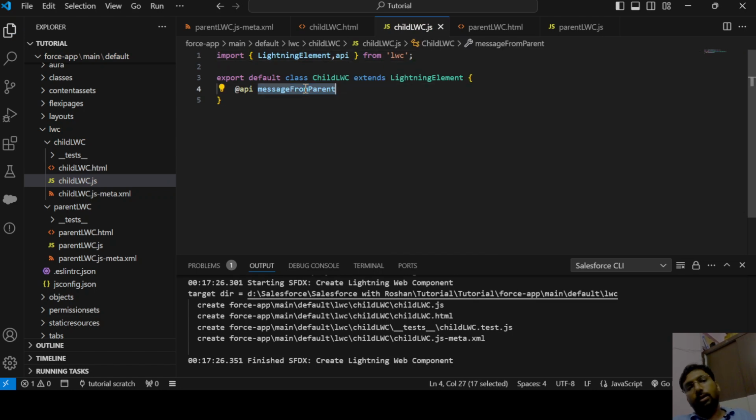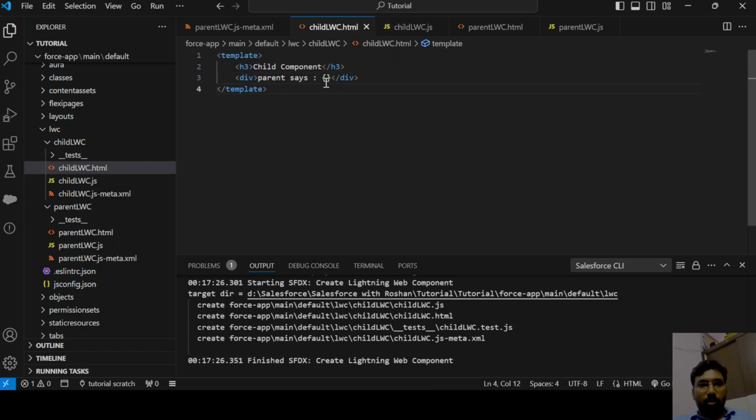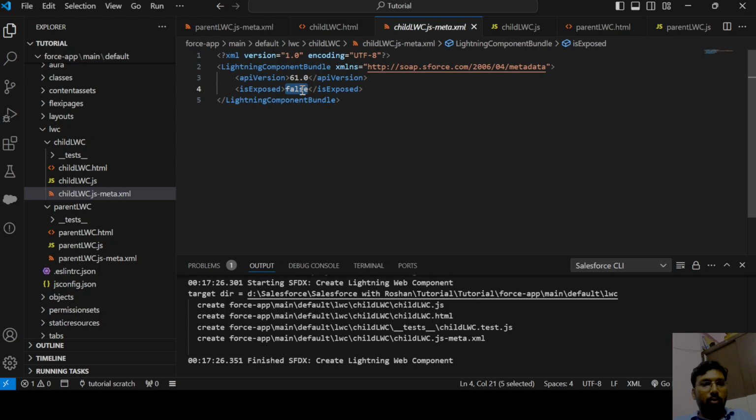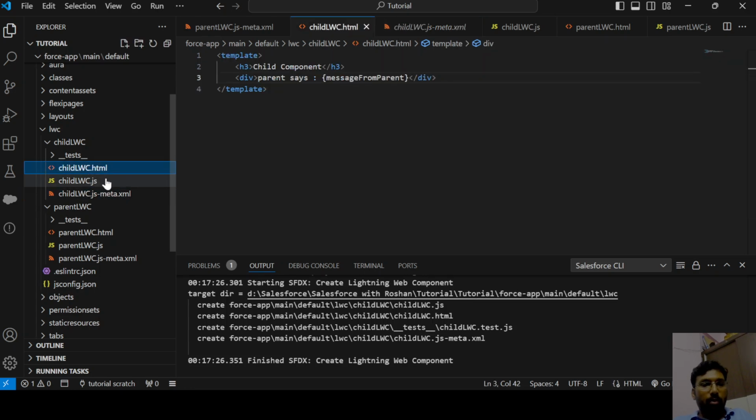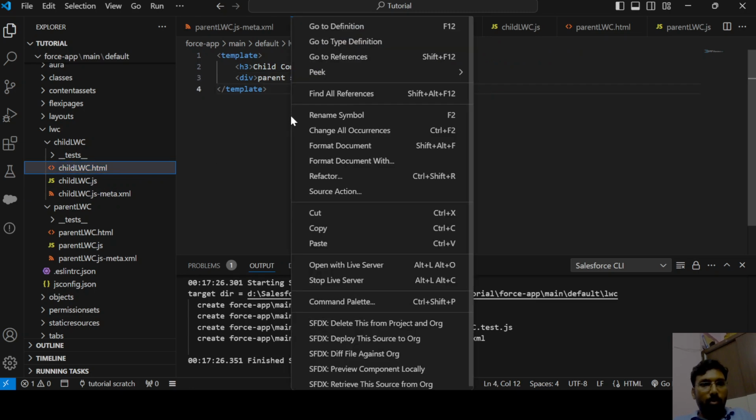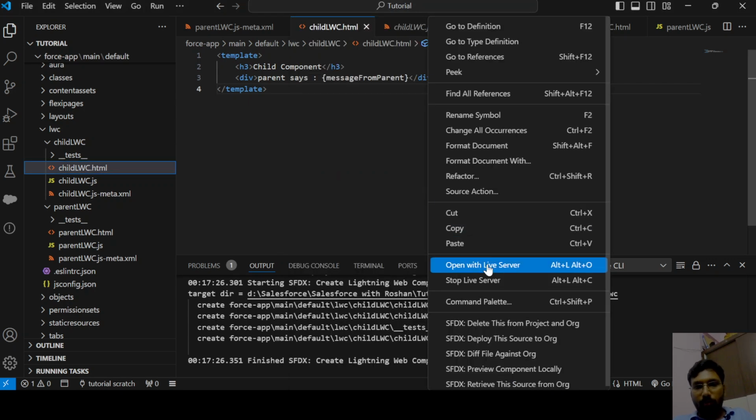Message from parent is now an attribute for the parent component, so we can pass a message there. So here we can use it like here. Now as we are not going to expose it, we are not going to use it directly, it will always be embedded into the parent. We don't need to change it to isExposed equals true. But we need to embed this in the parent component. But before that, let us deploy this one so that we can utilize it.